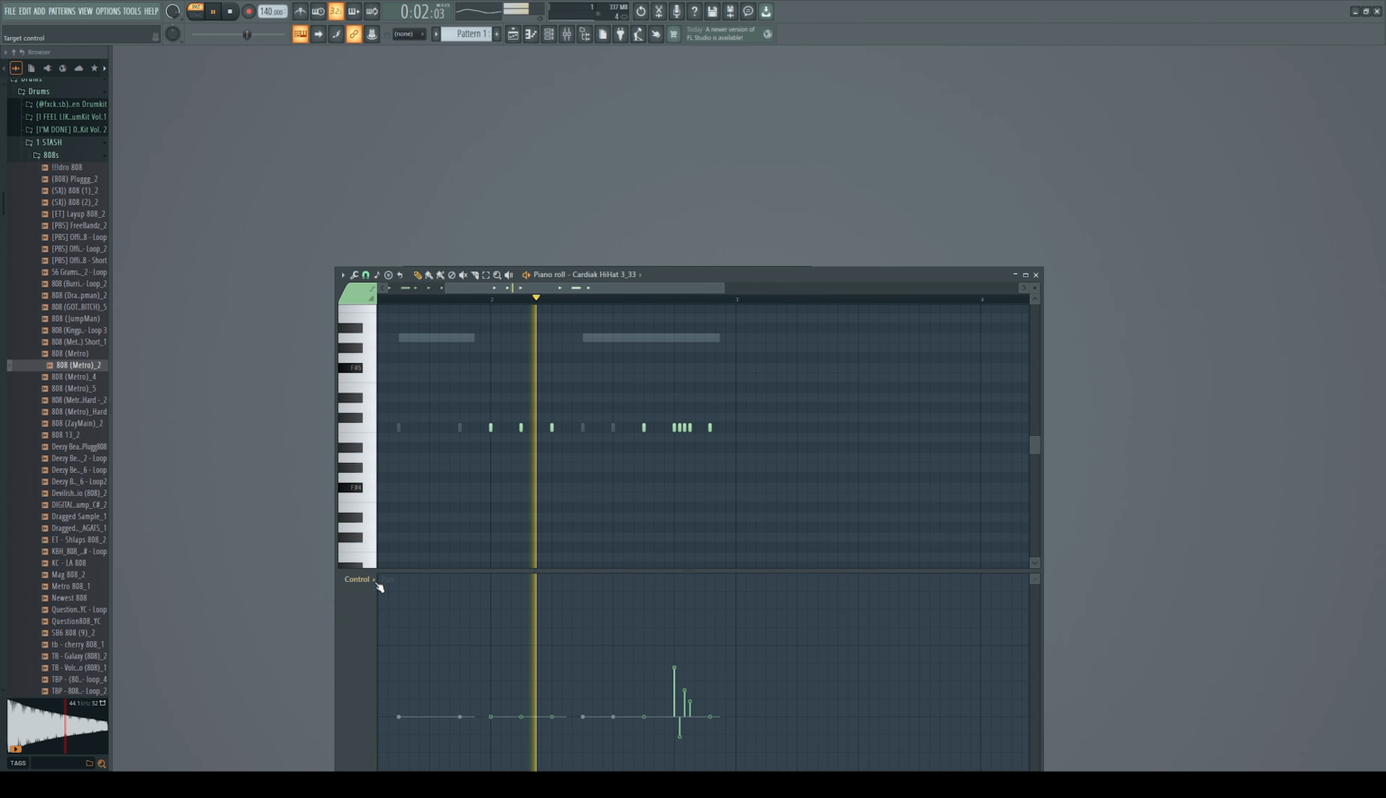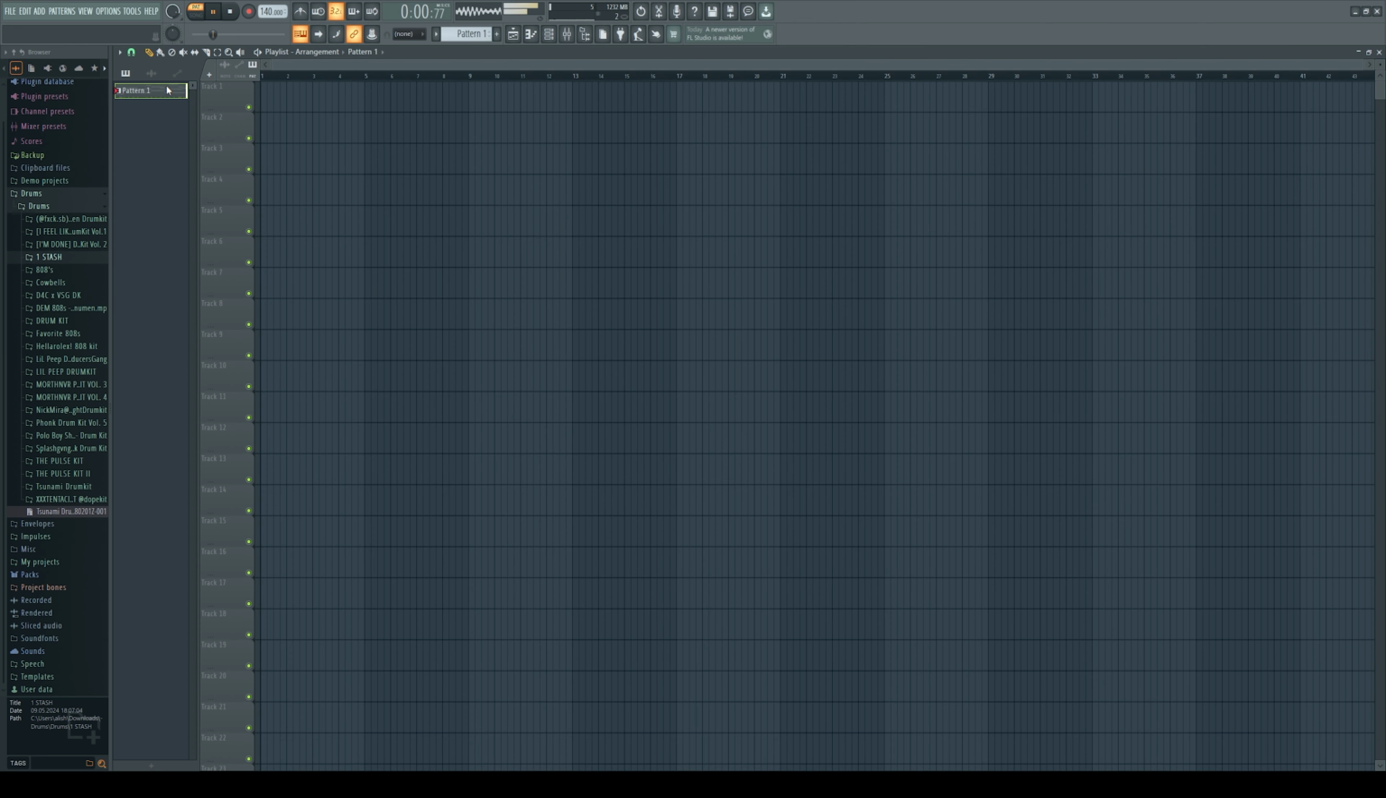The playlist is where you arrange and organize your patterns, audio clips, and automation. The playlist window is divided into several tracks and sections. Each track can hold different types of content, including audio clips, patterns, and automation clips. Click on the pattern selector at the top and choose a pattern. Drag the selected pattern from the pattern selector onto the playlist, place it on any track, and you can repeat or move it by dragging as needed.